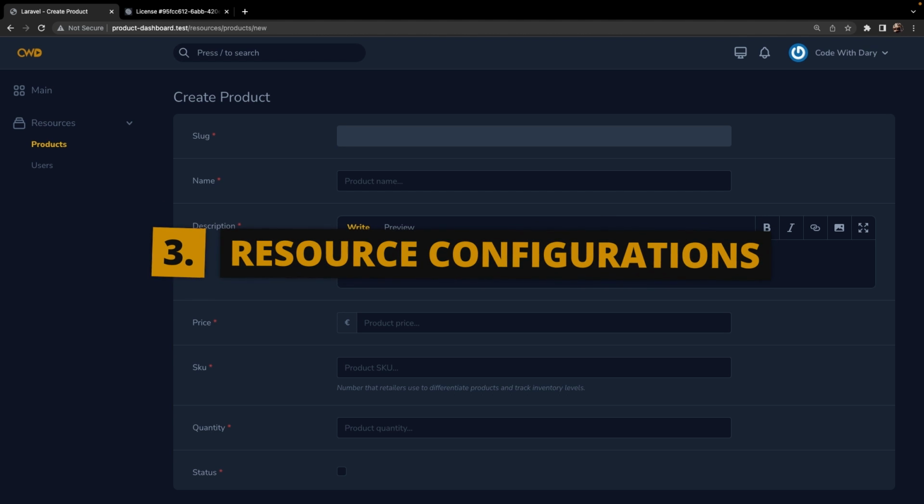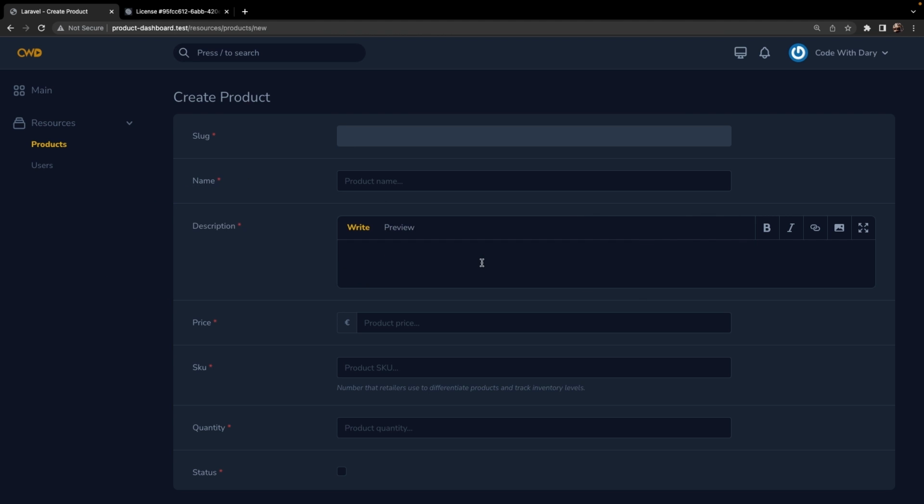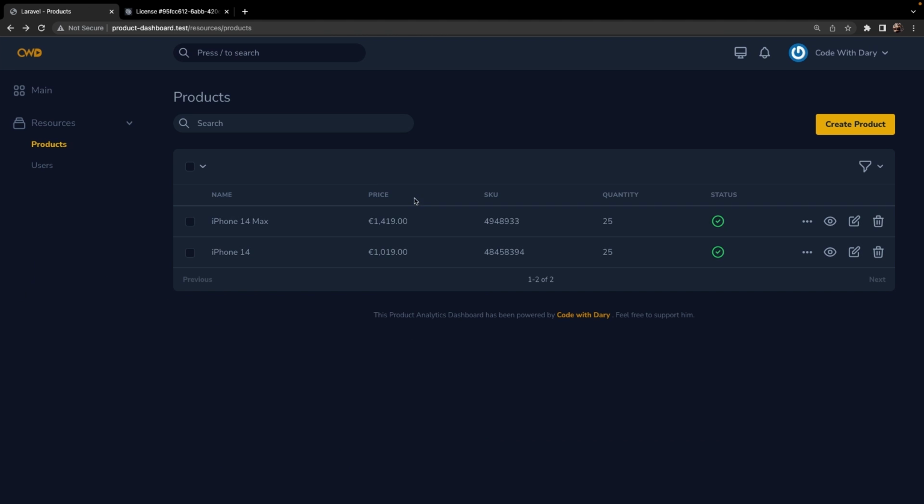I want to start off by configuring a pretty important feature in Nova's table overview, which is sorting the table. At the moment, sorting has not been implemented, and it's pretty simple, just like a lot of other configurations. Nova allows this sortable method on the resource field where we want to enable sorting on.